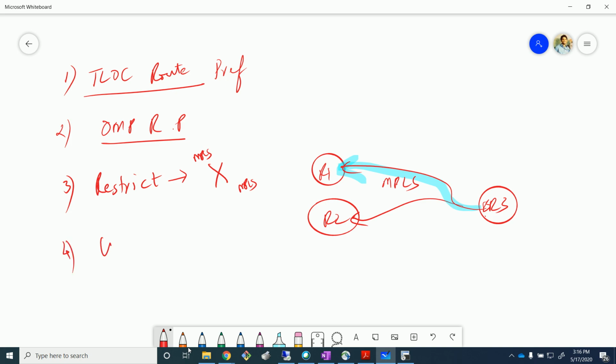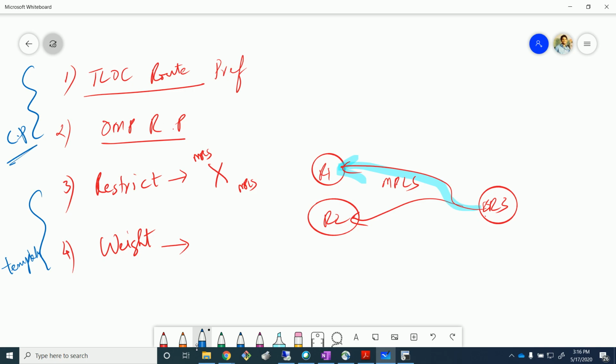The fourth use case was weight, right? With weight, without doing any control policies, we wanted to send more flows on one particular path and fewer flows on the other path. So that was achieved using weight, right? So just to double click, we did these both using the control policy, centralized control policy, and these two we could do using just the templates, right? Though we are doing it using the templates, underlying it, the configuration is obviously going into the OMP and all of that, but this is what we accomplished in this particular video, right?